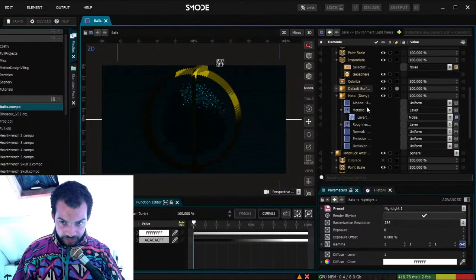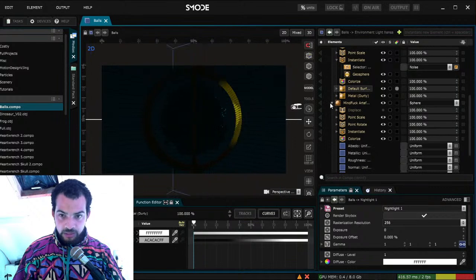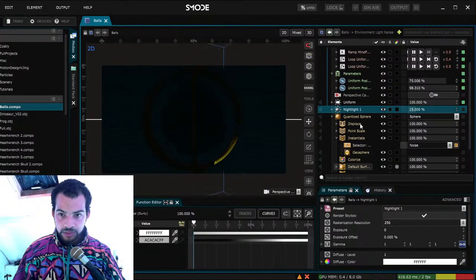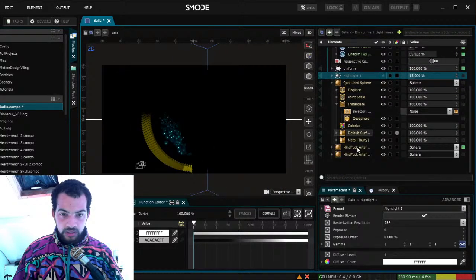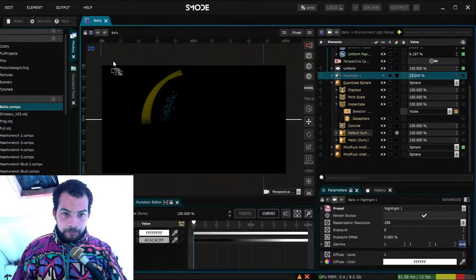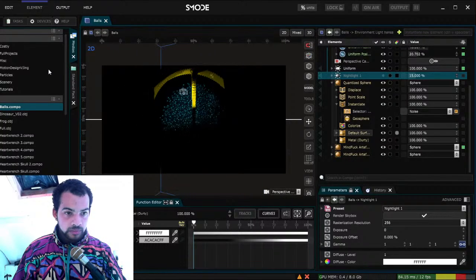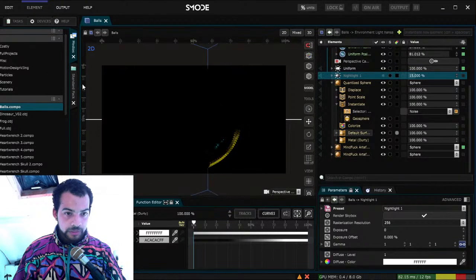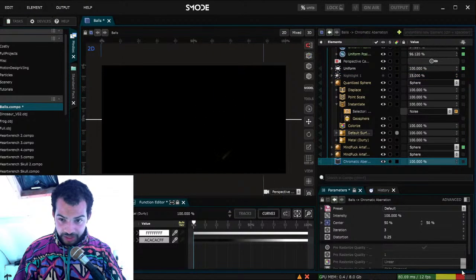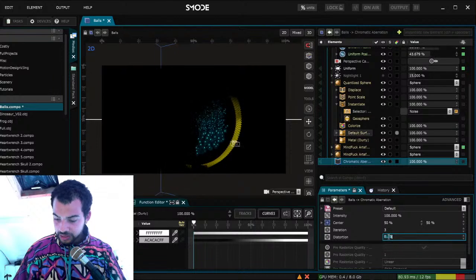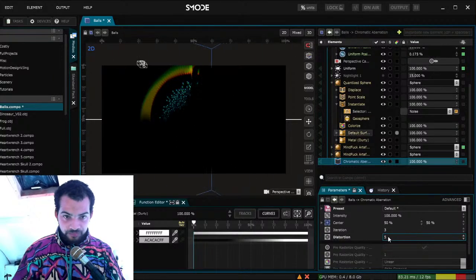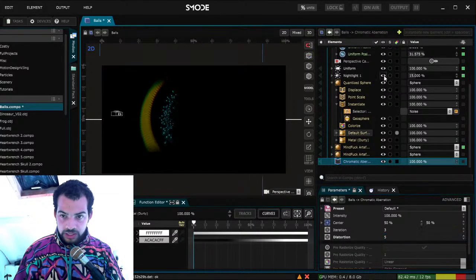I'm gonna turn off the nightlight for a second because it's too intense for my computer apparently. Then we're gonna add some chromatic aberration. As you might have figured out by now, I really like the chromatic aberration. Turn on the light for a second.